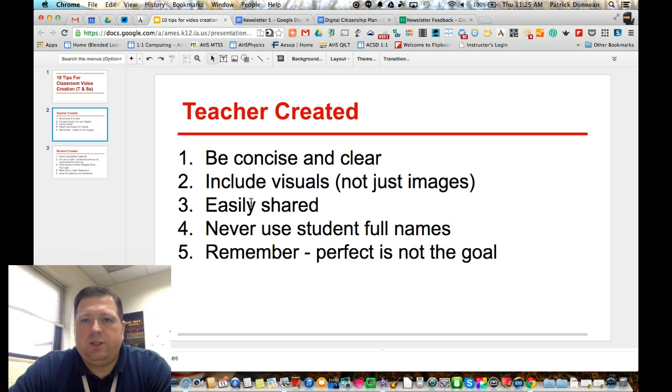3, make it easily shared. Use YouTube, use your Google Drive, or use the built-in sharing options. But find a way you can easily share it with students. YouTube, make it unlisted, and then you don't have to worry about every student being able to see it.